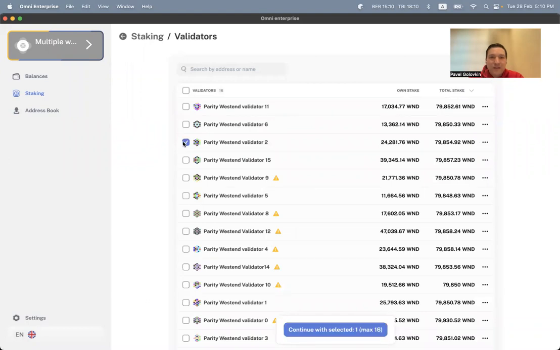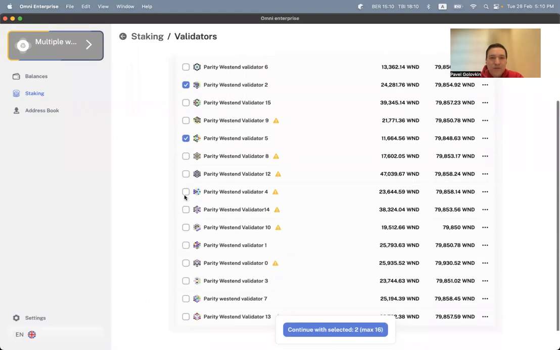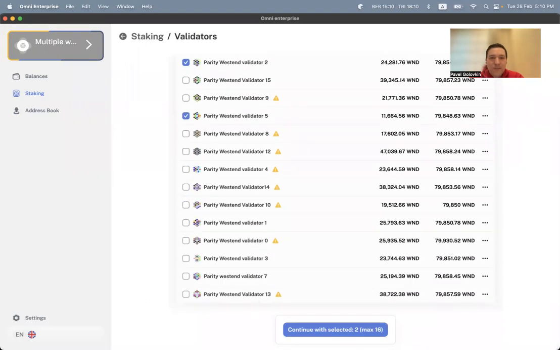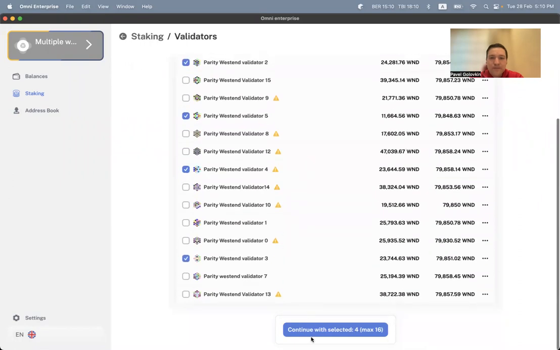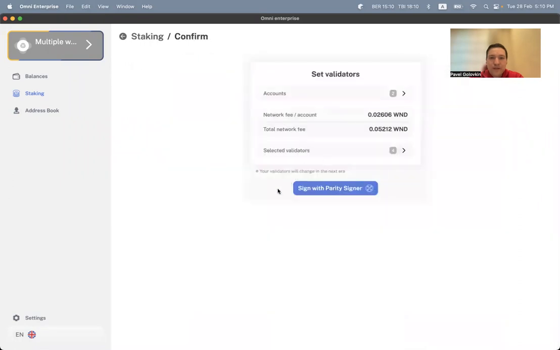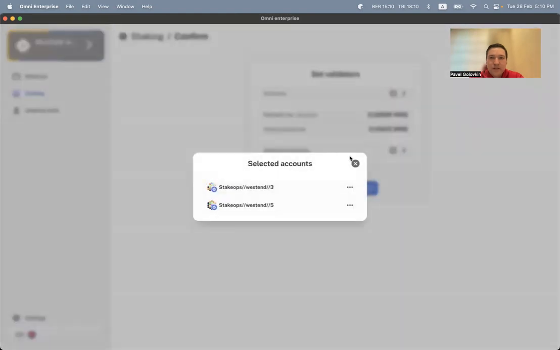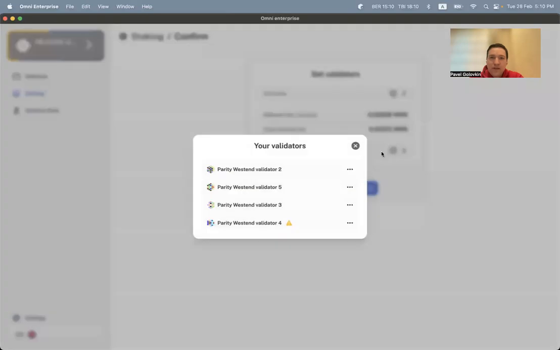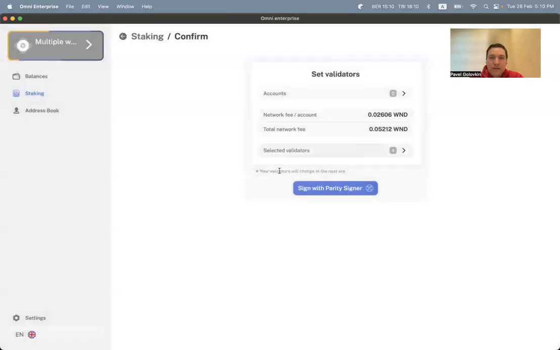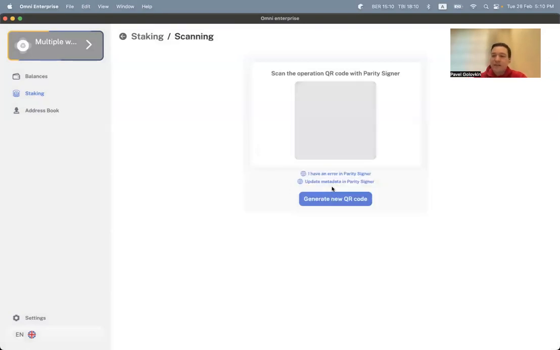And I select validators number 2, 5, for example 3, and let's select 4, 2, 3, 4, 5. And I continue. So I see the list of accounts, 3 and 5. I see the fee and validators. And once again, the warning that changes will be applied starting from the next era, and I can sign it.